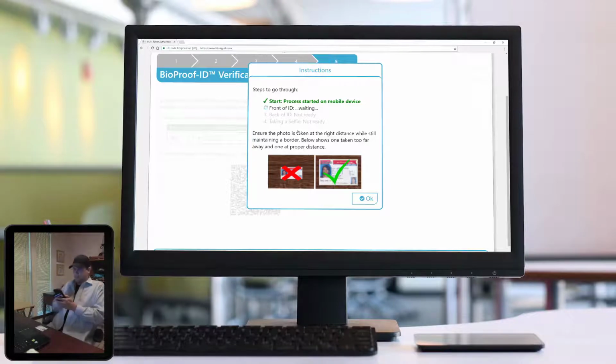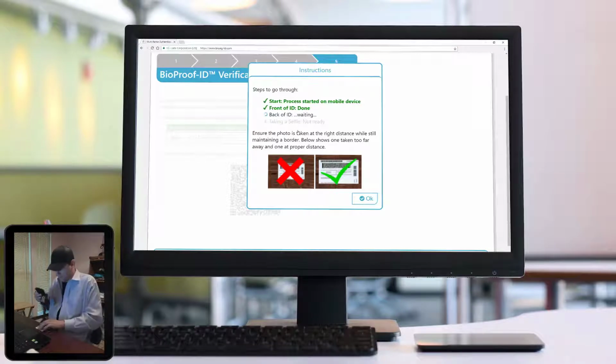With the first photo taken, the user is then instructed to turn the ID over and to take a picture of the backside. Once again, make sure the ID is laying on a flat surface. Also, the camera should be directly above it and turned sideways.